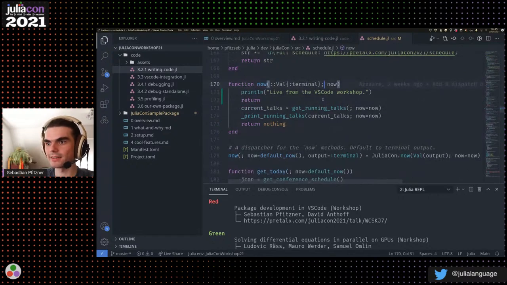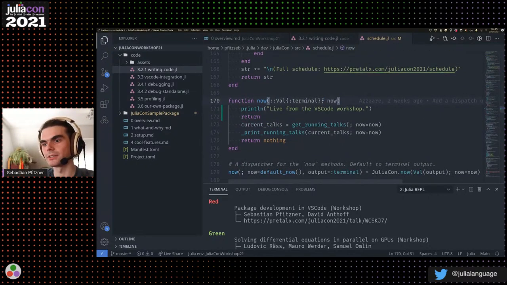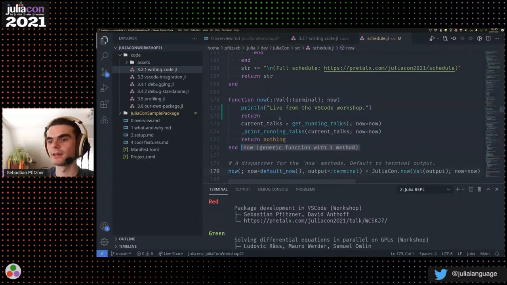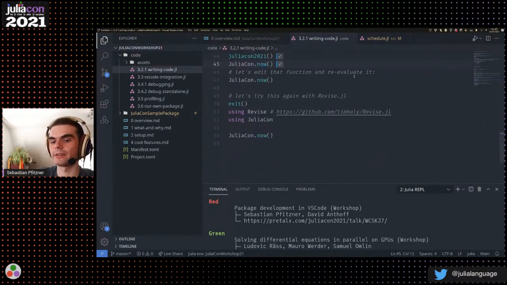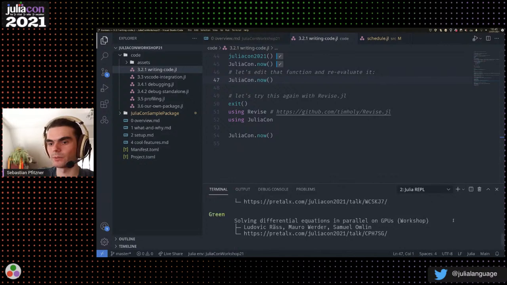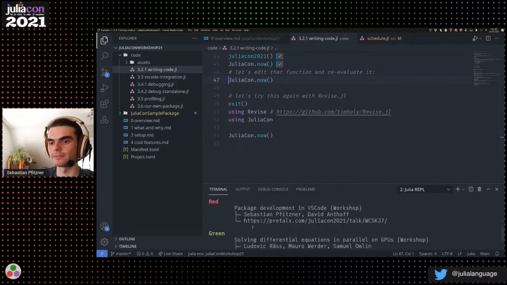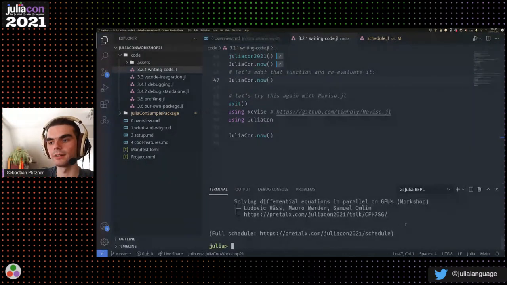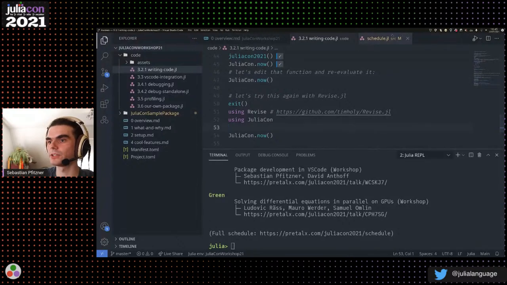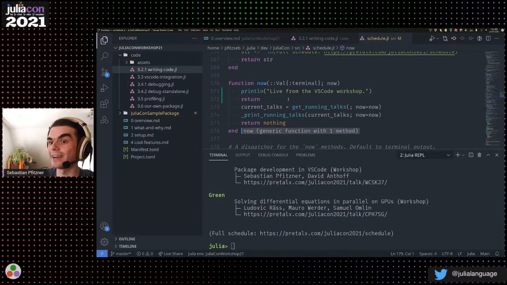Now, in some cases, the module detection in VS Code fails. This is one of these cases. VS Code still thinks that we're inside of main, as you can see down here. So if I evaluate this, it'll actually work, unfortunately. But it won't work once I re-evaluate this code here. It will still display the same response as before. That's because we just defined a new function called now inside of main.